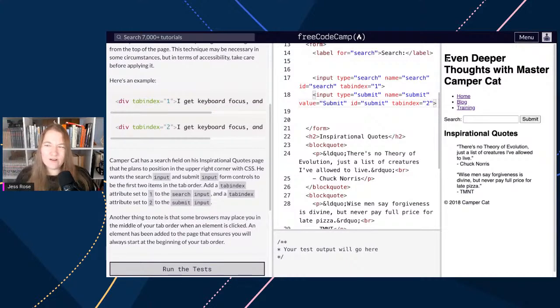And before, if we were tabbing through this, we would expect to stop on the links first, wouldn't we? Because those are the first out of the box, the first built-in elements that have tab focus. But now when I push tab, it takes me right to that search box.